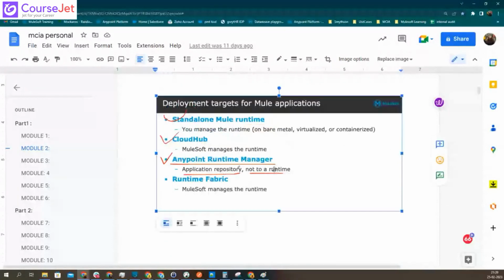So deployment targets for Mule applications. Here we have a standalone Mule runtime that is for on-premise. John, just give me a minute. I'm going to take water.